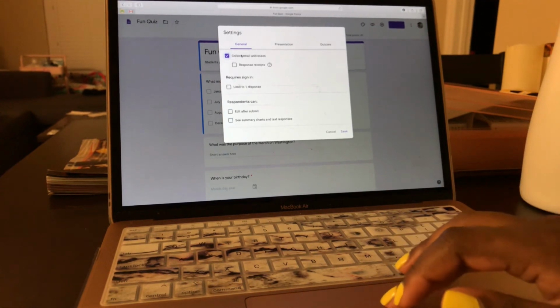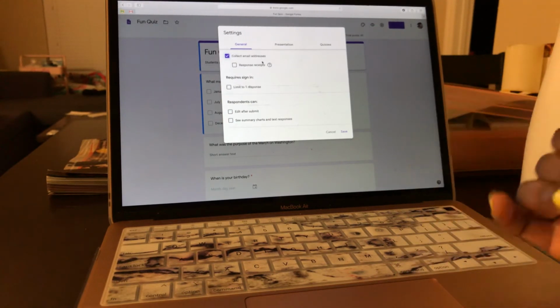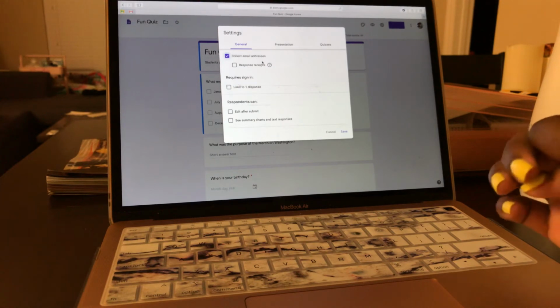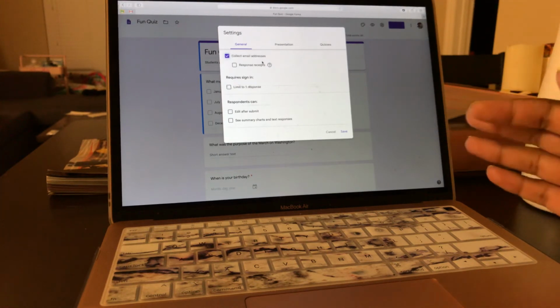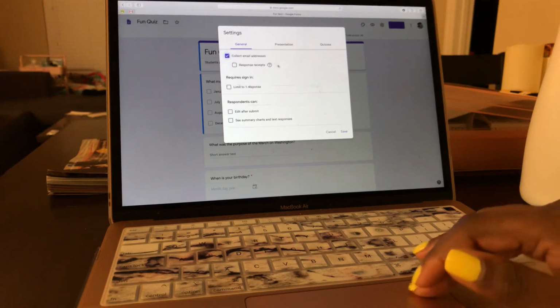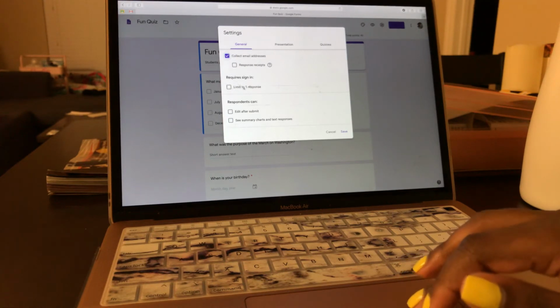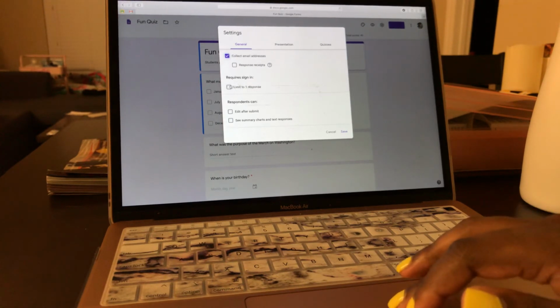So always, lesson learned, check collect email addresses, because of course if you're working in a school district, it'll automatically be their name. So I don't need a question that has them type in their name because their email address is their name. So I know who it is. And then another feature for your slicksters is whether you want to limit one response or not.